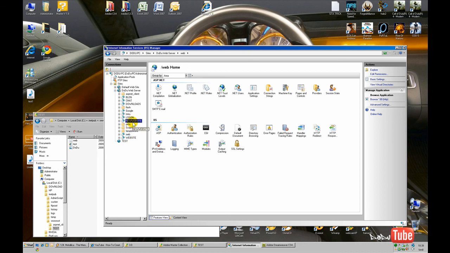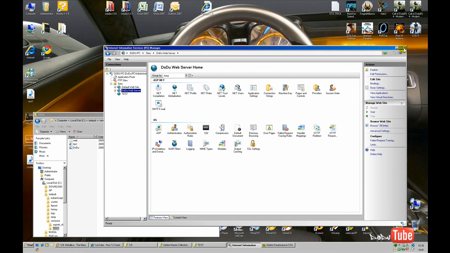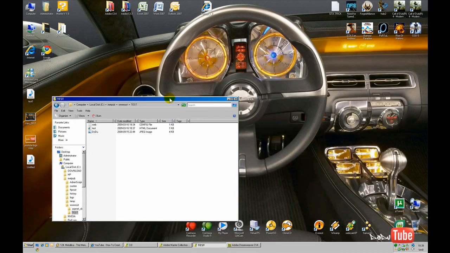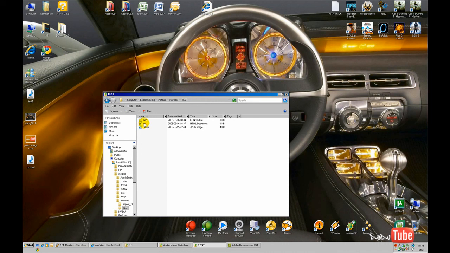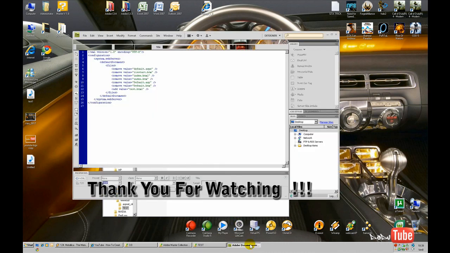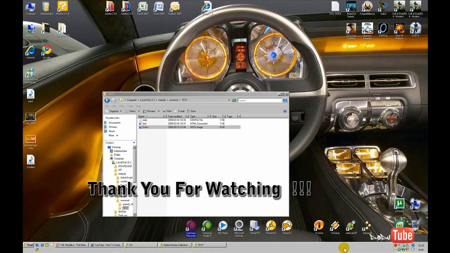So if you look at my website browsing from my IIS management application, you see it's like this. You're running a website on Windows. It's like this. You're hosting for free on the internet.